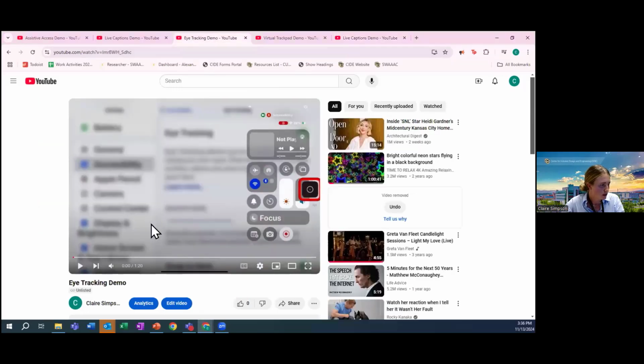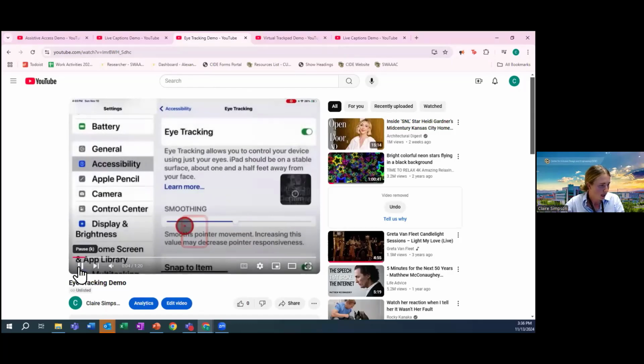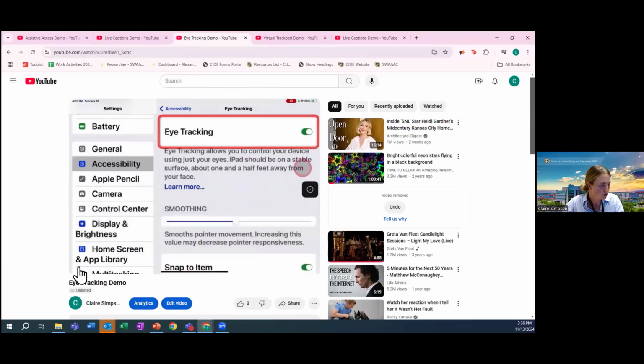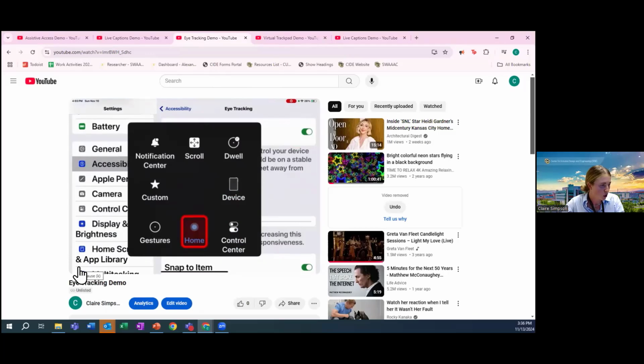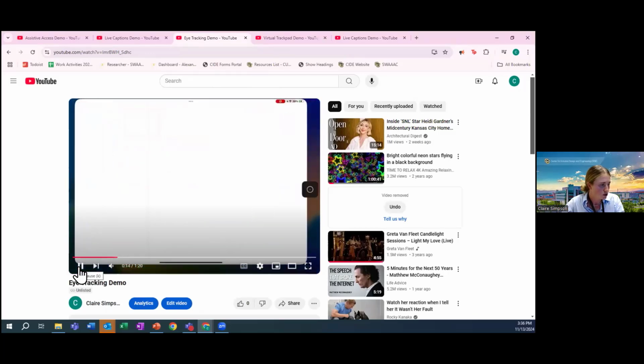And here's a video. This is a screen capture, so you can't actually, unfortunately, see me, but this is me using eye tracking. I did have snap to item on, so as my eyes get close to different clickable items, it will bring the cursor to that.